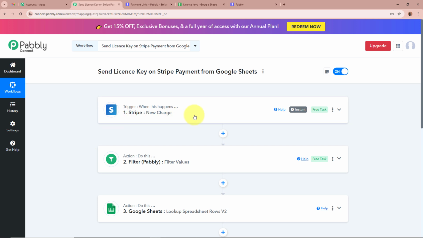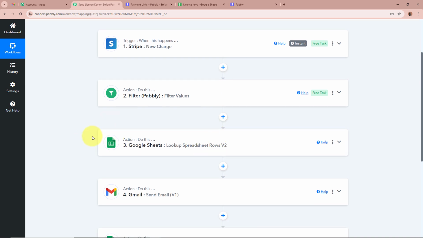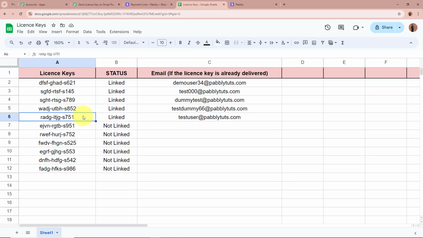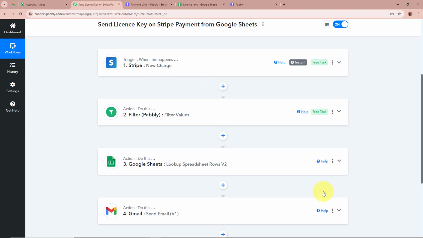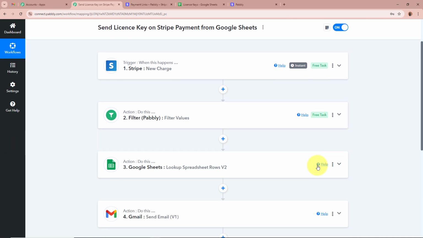As the payment has now been captured in my Pabbly Connect, you can see right over here the payment that is done through Stripe. With the help of Google Sheets, we have taken out the unique license key, and then we have forwarded that license key to our customer's Gmail account. As the key has now been forwarded to my customer, I wanted to update the status of that used key in the spreadsheet. So I've updated the row on my Google Sheets as well. And for that, we have created this amazing automation between all of these applications with the help of Pabbly Connect.